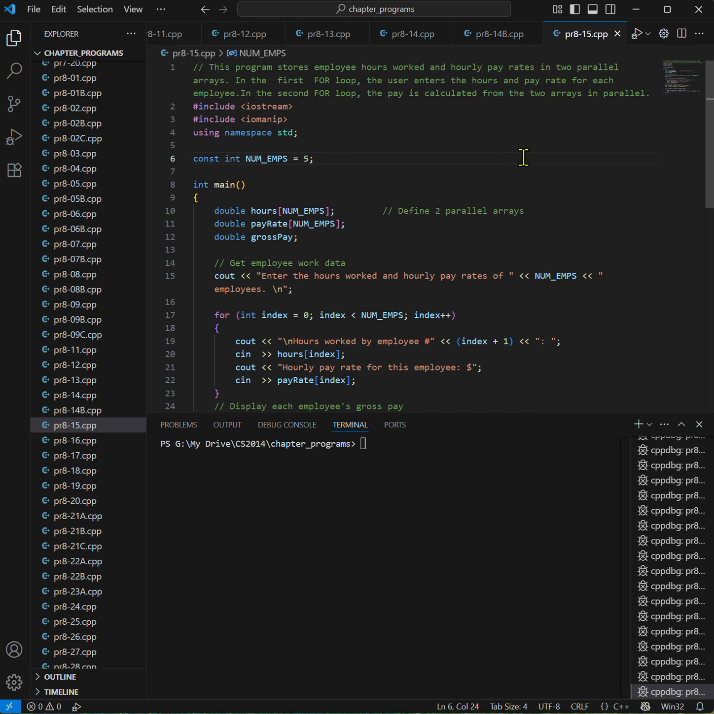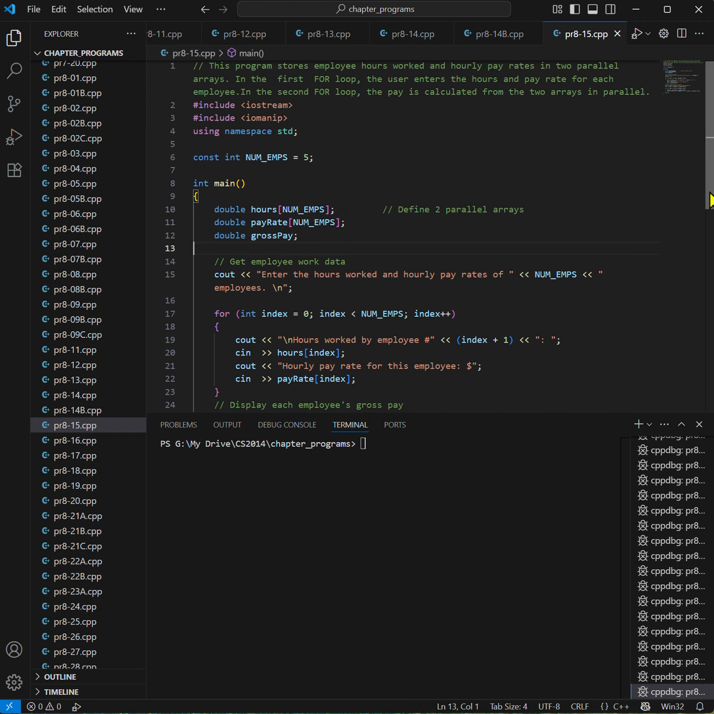Now we're not going to run this with input. We just put the size of the array right over here at the global level. And notice that we have over here two arrays with the same size. Both doubles, one with the hours, one with the pay rate. And then we also need a double for the gross pay after we calculate that, and we can put it in the output.